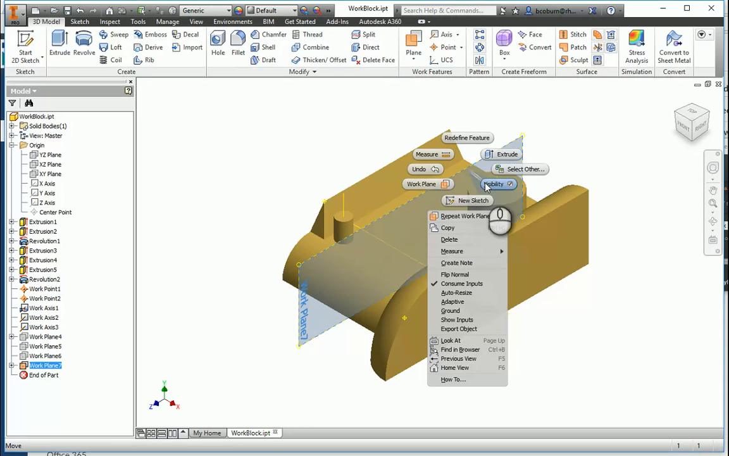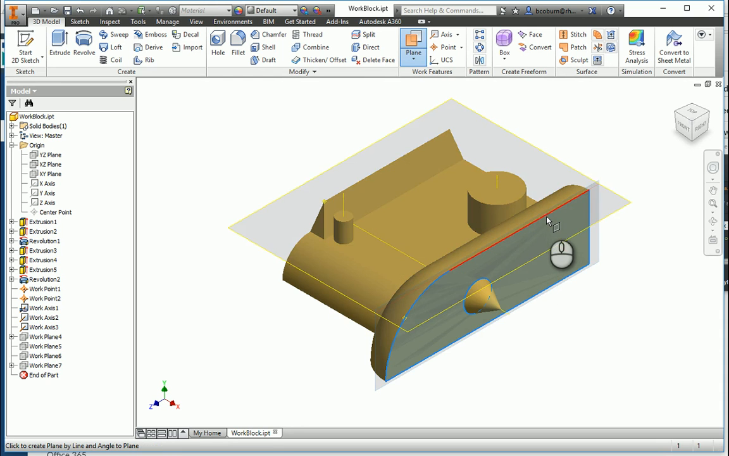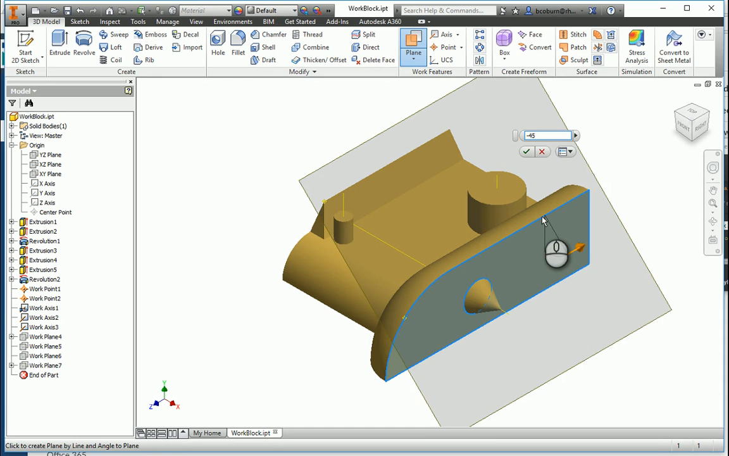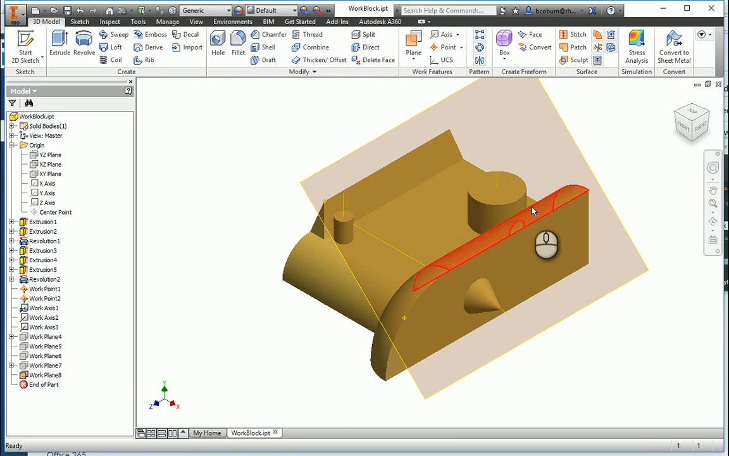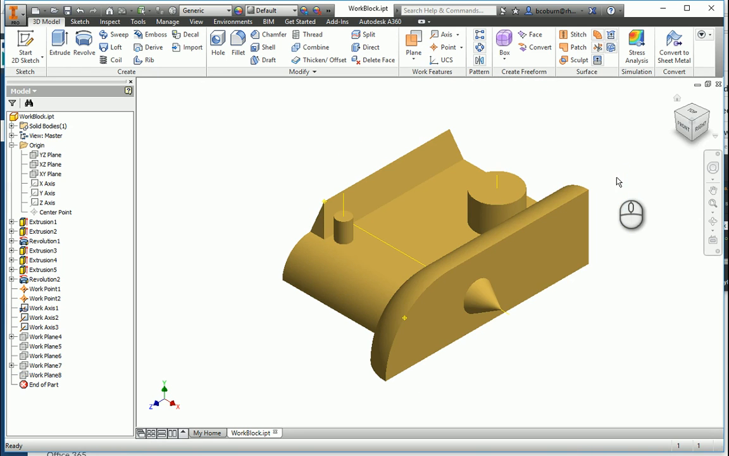I want to go ahead and turn off the visibility of the tangent one. And let's say I want one at an angle to this line right here. So what I typically do is click on the face, click on work plane, and come down right to that edge. It's going to ask me what degrees, and in this case, let's make it -45. So -45, and now I have that work plane. So that allows me to put them at any infinite number of angles that I want.